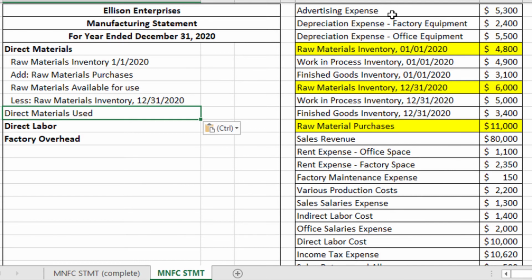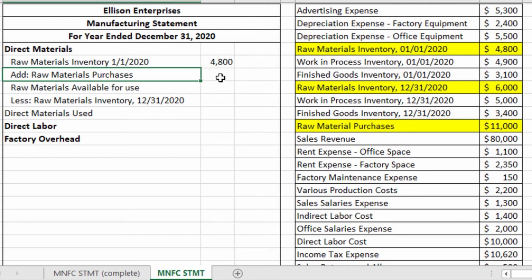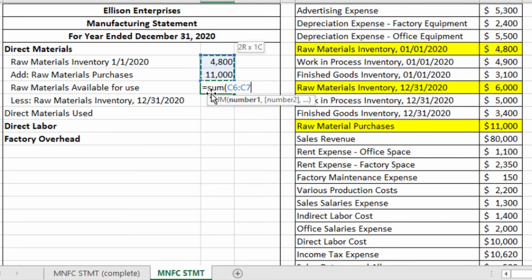So I've highlighted some of the important accounts over here that we're going to need to use. First we have the beginning balance of raw materials inventory. That is $4,800. And then we have to add to that the raw material purchases. Those are down here for $11,000. And when we add those two numbers together, I'm going to use a sum function really quick. That gives us $15,800 of raw materials available for use.